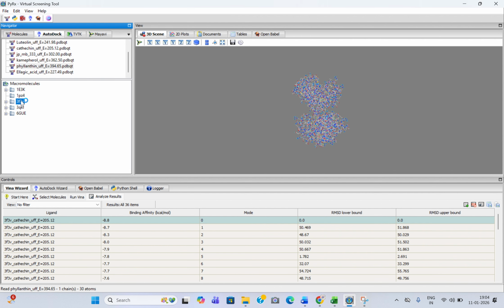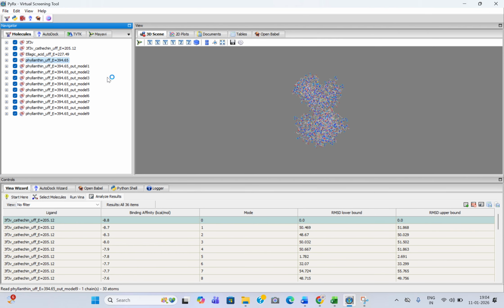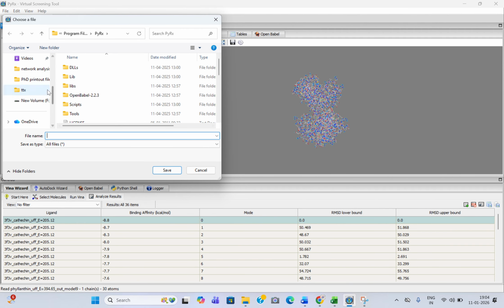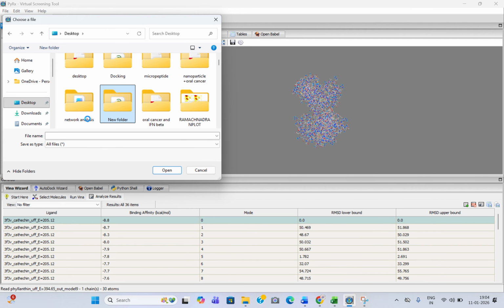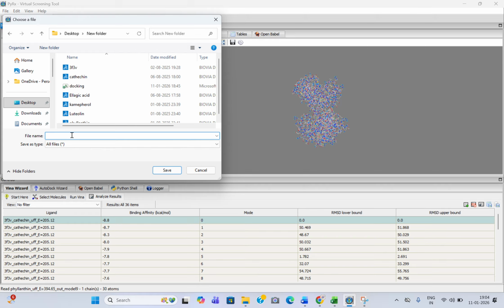Under macromolecules, there is 3B and one of the ligands. All 9 poses of the complex are already present. You can download only model one. Click on model one, right click and save as PDB. Save it as docking output.